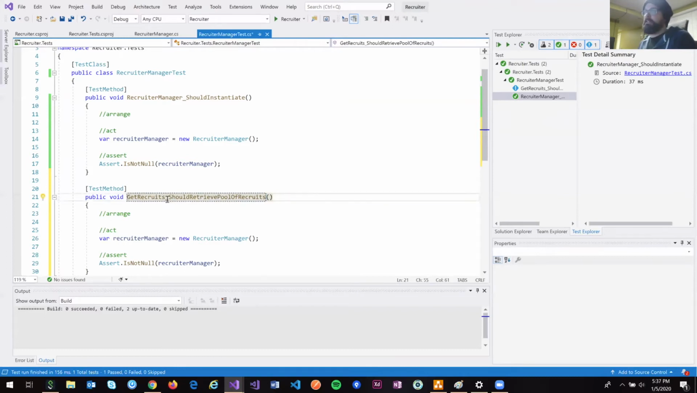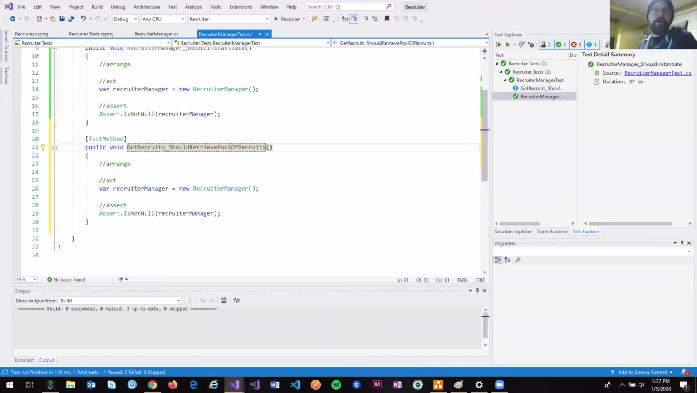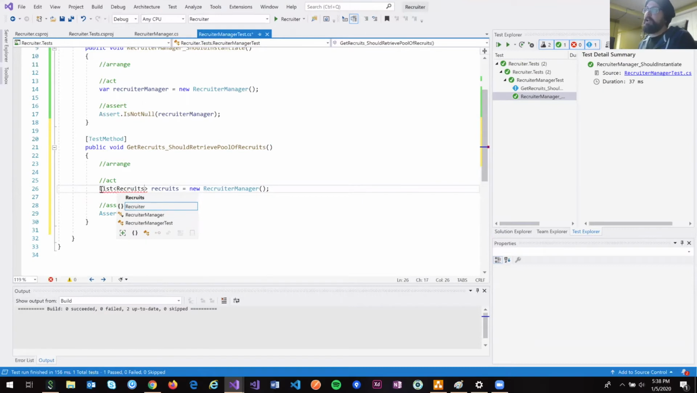Normally I would do these tests in a smaller incremental way, but I'll go ahead and just get to the essence of it. So, all right. Okay, so we're going to assert that we can actually get some recruits. Well, what is a recruit? I like to work backwards. Well, a recruit is, let's define it more explicitly. We know it's going to be a list of recruits. And we're going to get those recruits from the recruit manager.